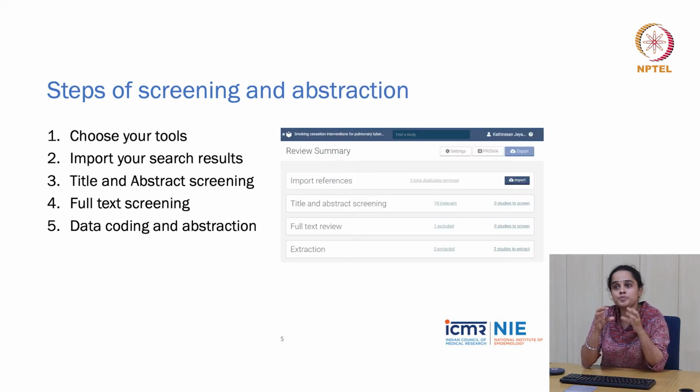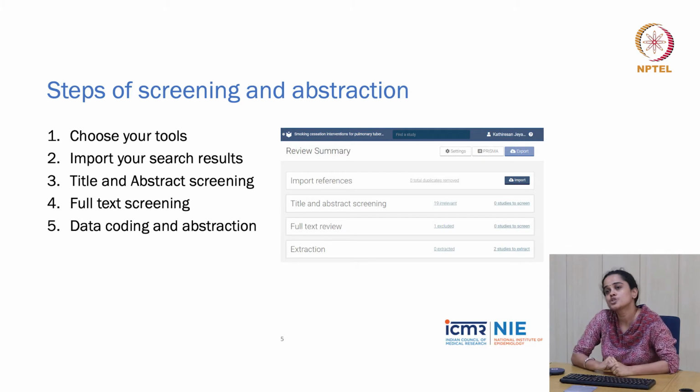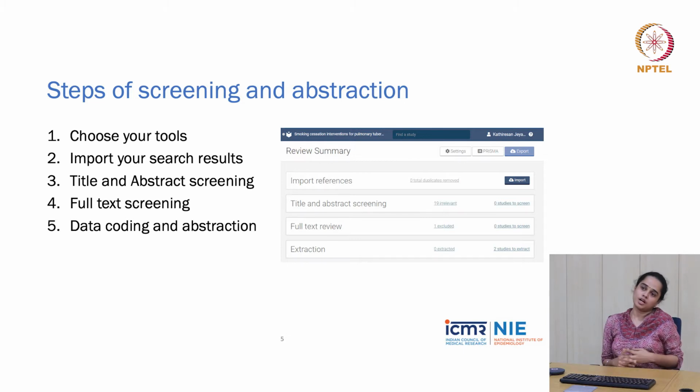So the steps of screening and abstraction go as follows: first, choose your tools. I will come to it in a bit. Then you will import your search results. Then you will perform a title and abstract screening. Then you will do a full text screening. And then you will follow it with what you call data coding and abstraction.